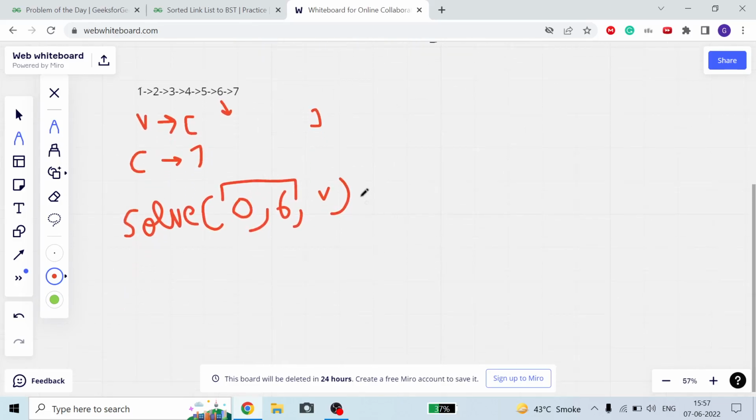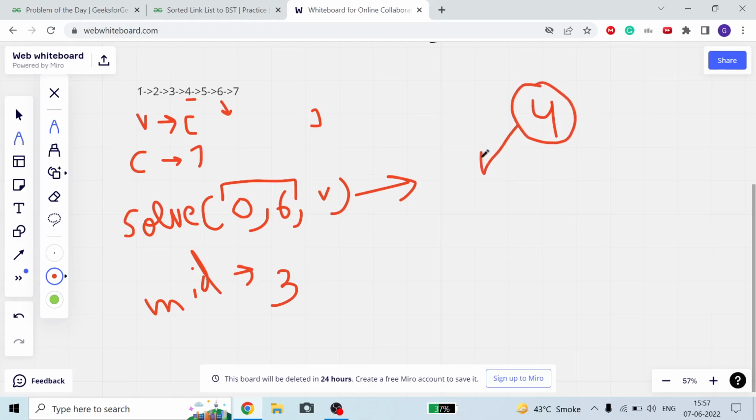What it will do is take the mid node of this range. Like, what is the mid of 0 comma 6? 0 plus 6 by 2, 6 by 2, that is 3. So we take the node at index 3: 0 1 2 3. This is node 4. So what we will do is take this node and call a function solve here.